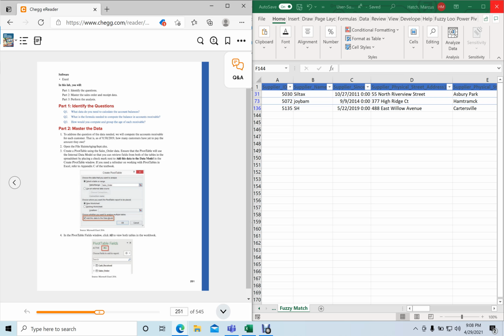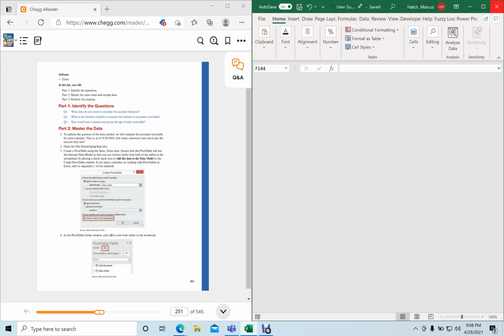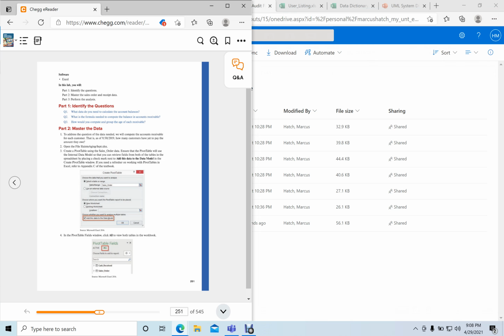I will be starting lab 6-2. So, part one, identify the questions. What data do you need to calculate the account balances? I would need the beginning balance at the beginning of the year and all the transactions for the year to calculate an account balance.